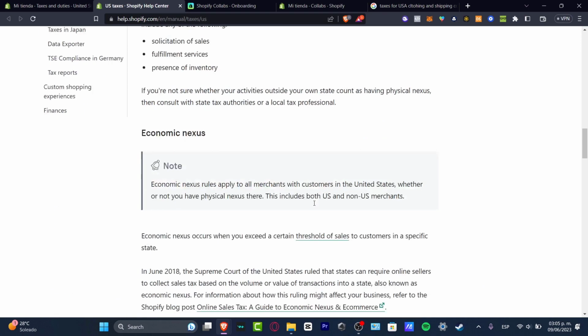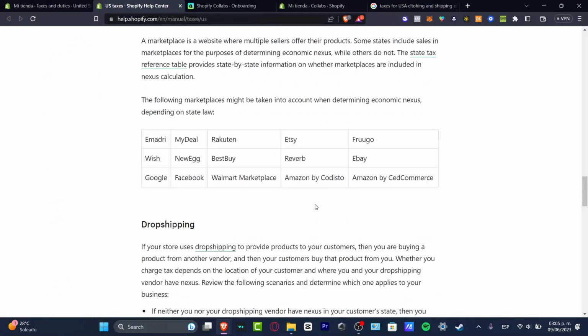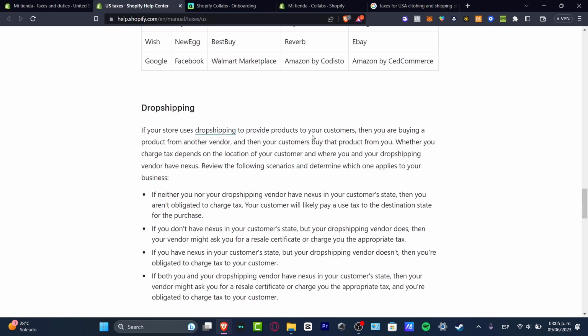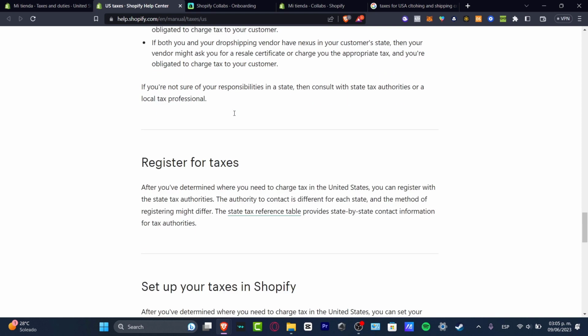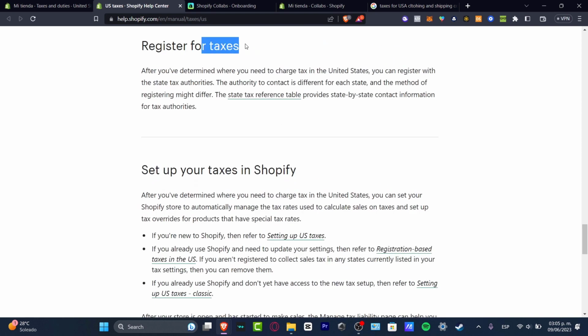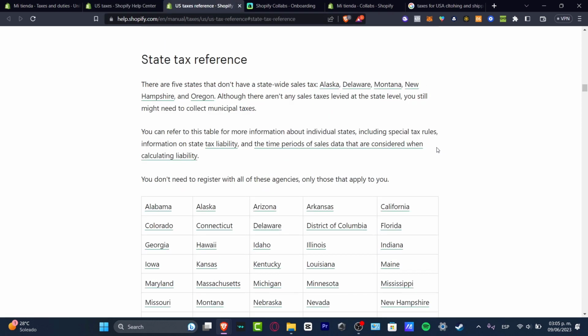So I'm going to scroll a little bit down. You can see that there's a lot of information in here. For example, the following marketplaces might be taken into account when determining economic nexus: Wish, Google, Facebook, Reverb, Etsy, Amazon, Walmart, Best Buy, and eBay. So if you're doing dropshipping, all the information about nexus is going to appear. We need to register for the taxes, and here the tax rate reference table appears to provide contact information for the tax authorities.